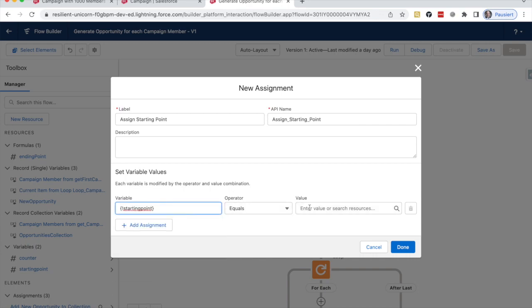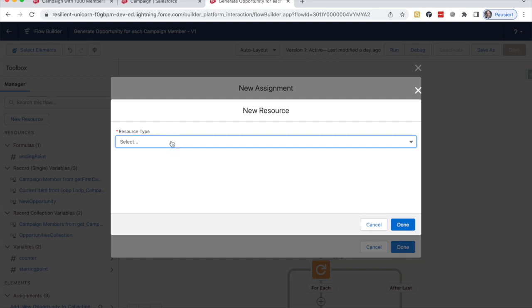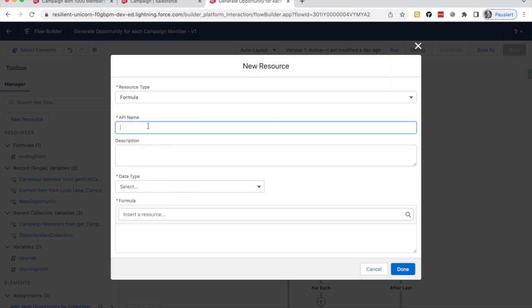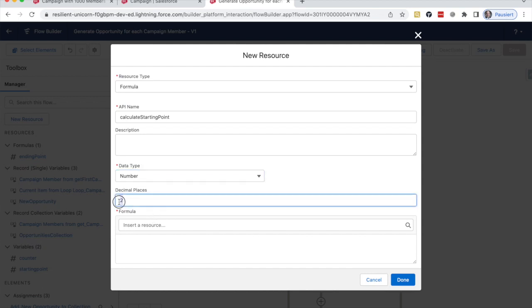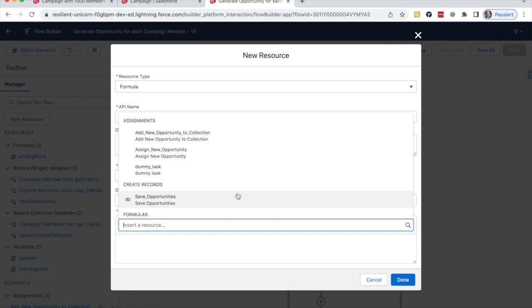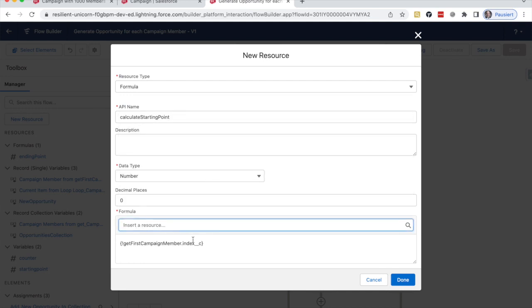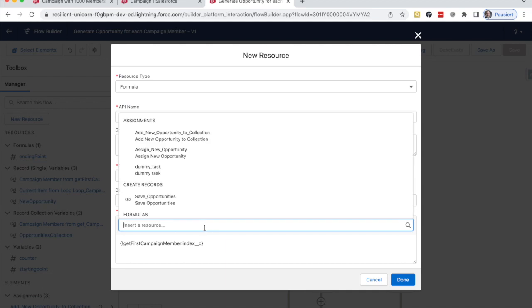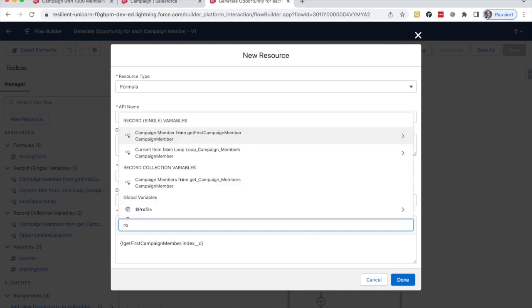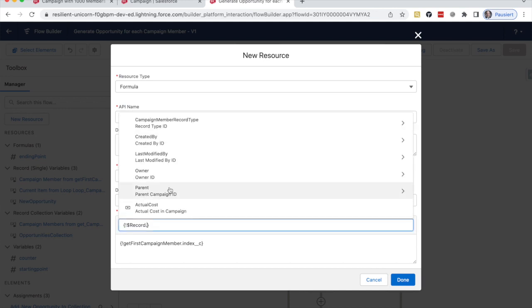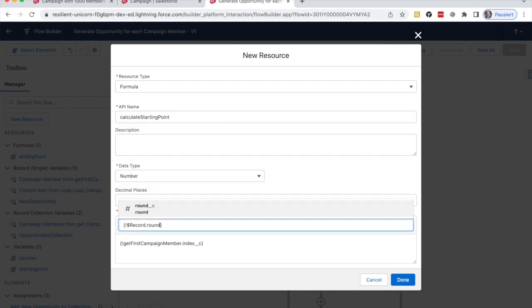So the starting point really is equal to a formula, calculate starting point. So first of all, what is it? What do we need? We will need the first campaign member, and we'll take here the index. That's one thing that we need. Then we need the round. From the current record from the campaign, we'll need the round.